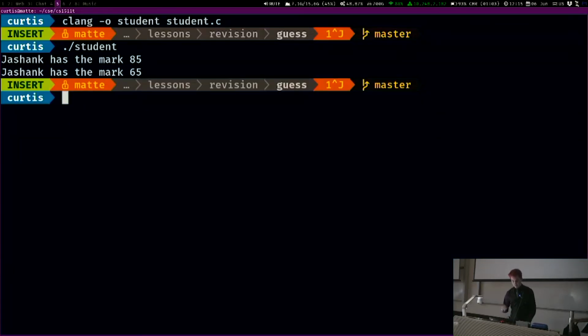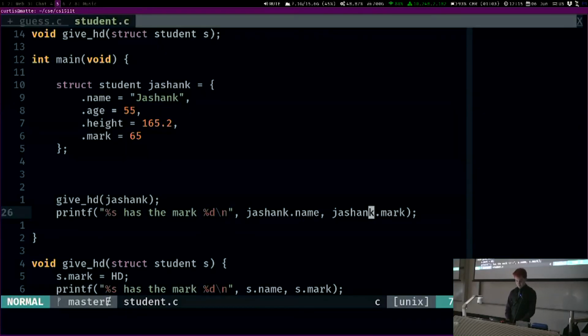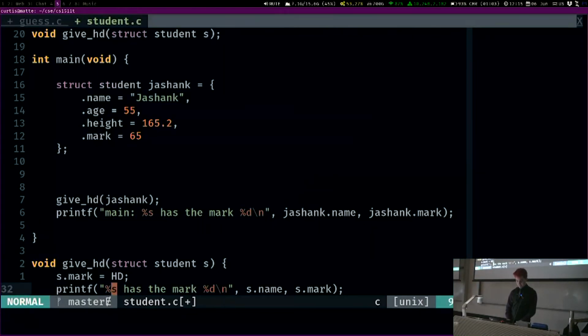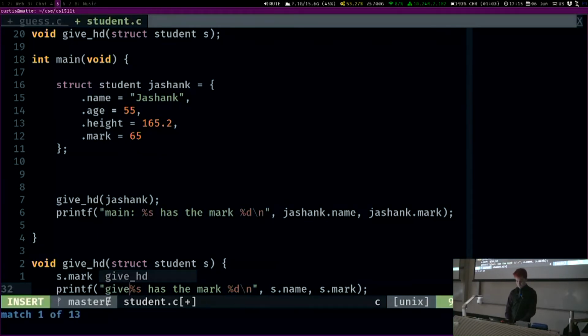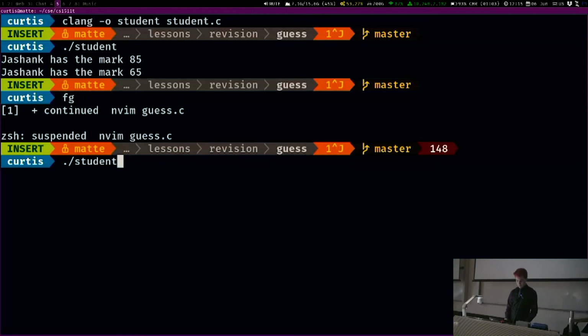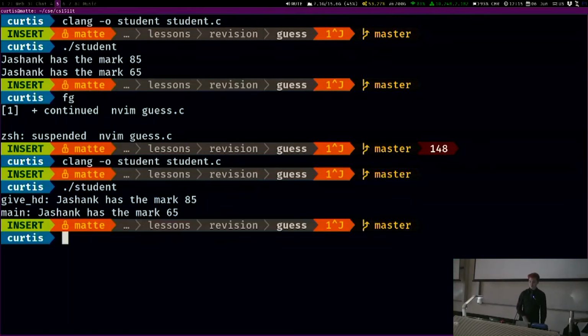If I run this program, Jashank has the mark 85. Actually, let's make this a bit clearer. So when I run this, give HD says Jashank now has an HD, he has a mark of 85. But main still thinks that Jashank has a mark of 65, which is a credit, isn't it? It's a credit, good effort, but we wanted to give him an 85. We wanted to give him a high distinction.